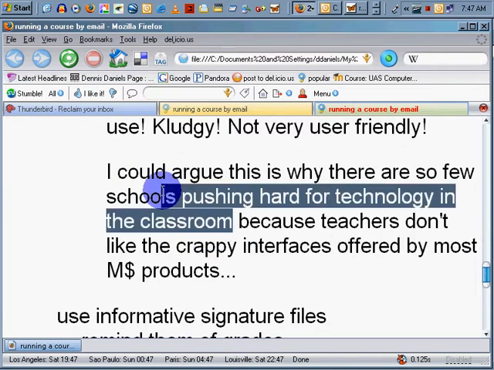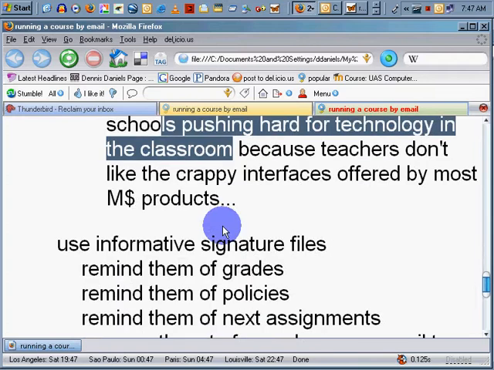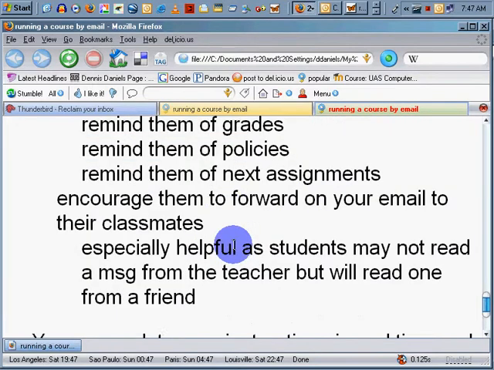And this is why there are so few schools actually pushing harder for technology, because teachers see the Microsoft products and say, blah.